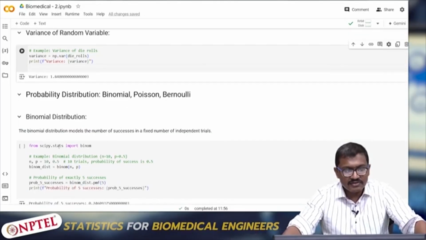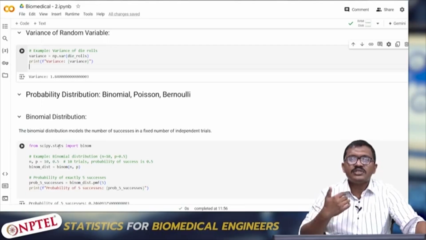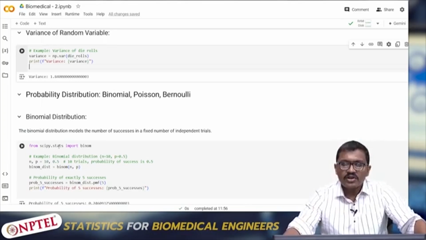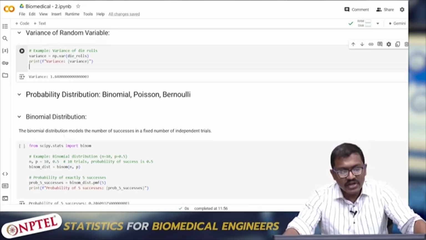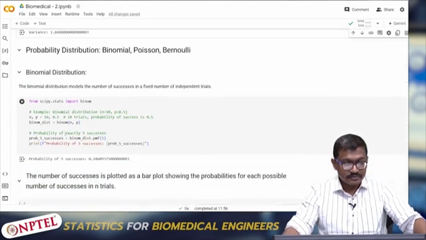Okay. Now we will look into how we can implement certain distributions in Python, for instance binomial, Bernoulli, Poisson and normal distributions. So what does the binomial distribution do? The binomial distribution models the number of successes inside a fixed number of independent trials.